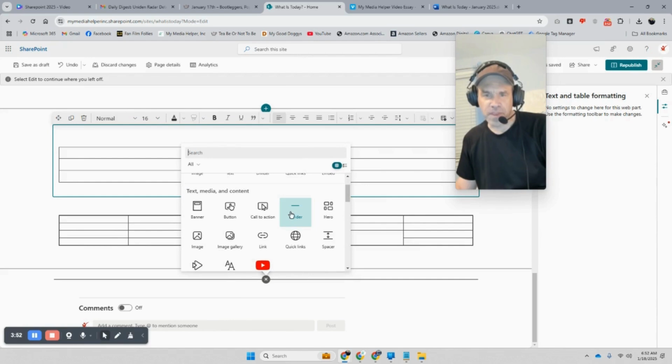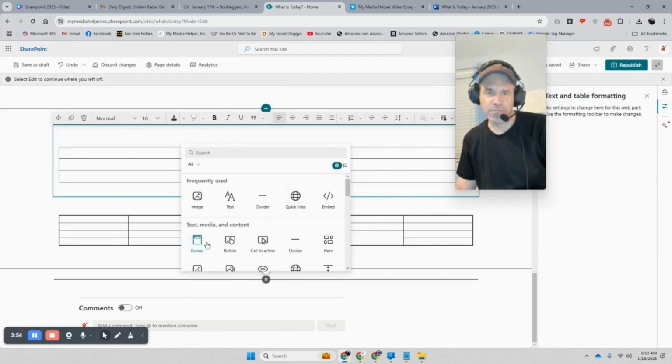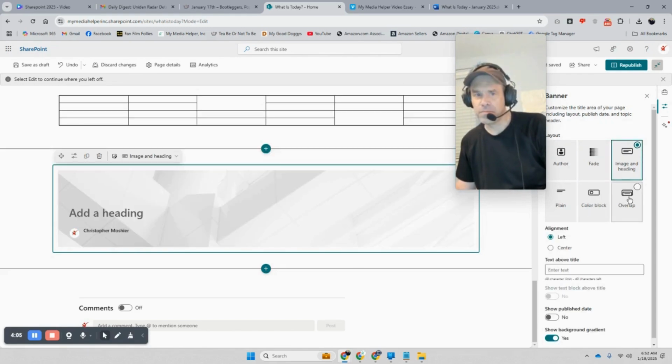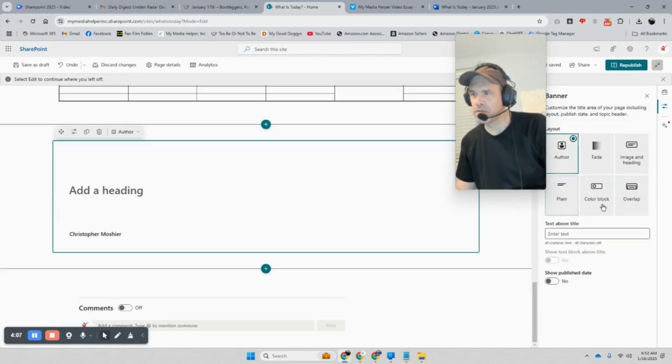Let's see what else we've got. We've got banners. It's pretty self-explanatory. A lot of these, I think you can figure them out. Banners, you just put your banner in there and hit this. Author, image, just two different things.